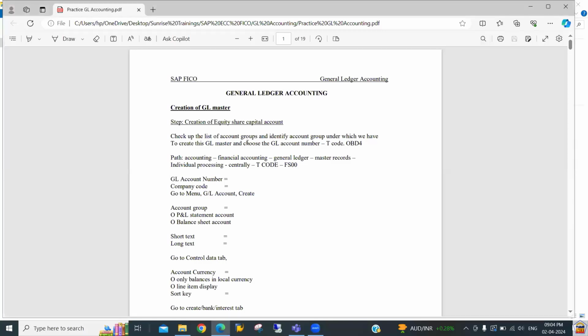So I have walked you through the theory part of the general ledger accounting. Now we are going to do the practical. So we'll see how we can create the GL account, how we can set up the GL master data in the SAP GUI as well as in the SAP Fiori. Once we are able to create the GL, then we'll start posting the accounting entries.